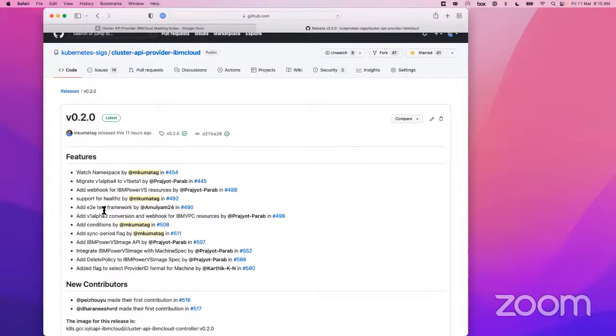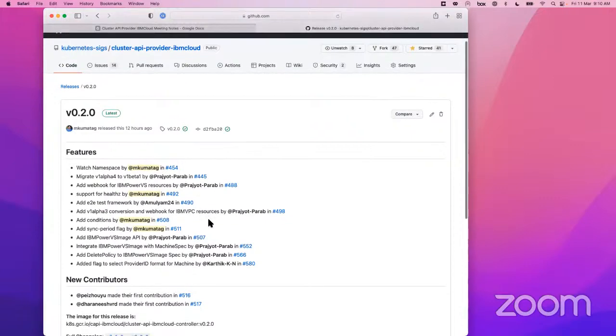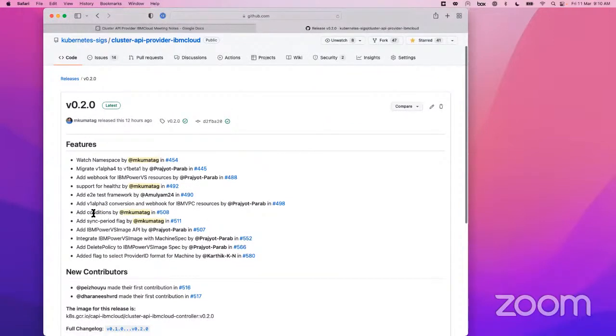And then we have added the E2E framework in this release, thanks to Amuna for that. We also did some code conversion, like Alpha 3 to Beta 1, and some handling, and the webhook is also published for PTC resources. We also added additional conditions to designate the progress of the machine deployment. That's needed for tracking the progress of our machines' deployment.